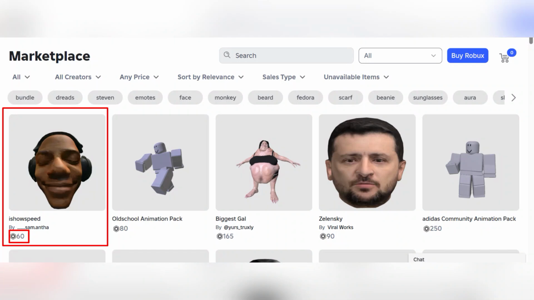Use filters. You can narrow down your search by applying filters for price, creator, or sales type. Select the item. Choose an item. Once you find an item you like, click on it to see the detailed page. You'll get a closer look at the item and its description.